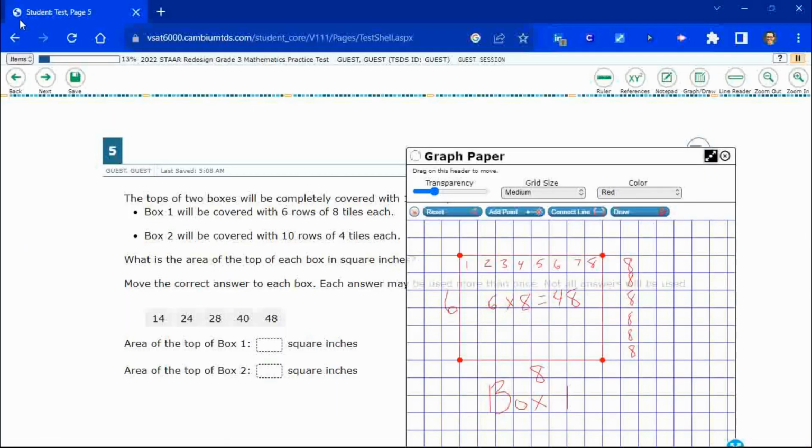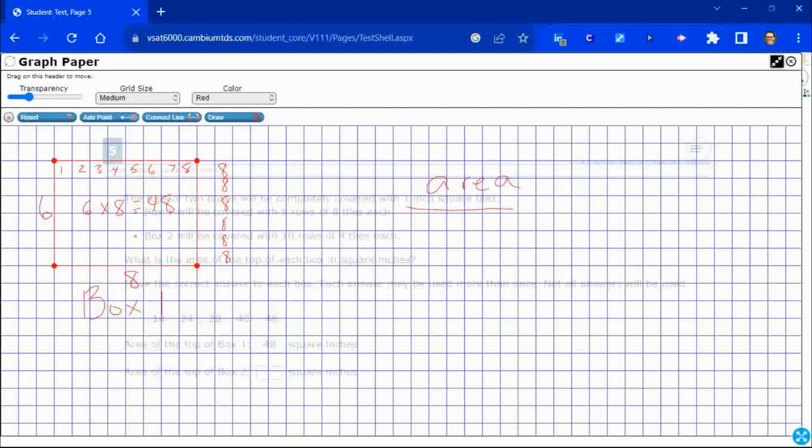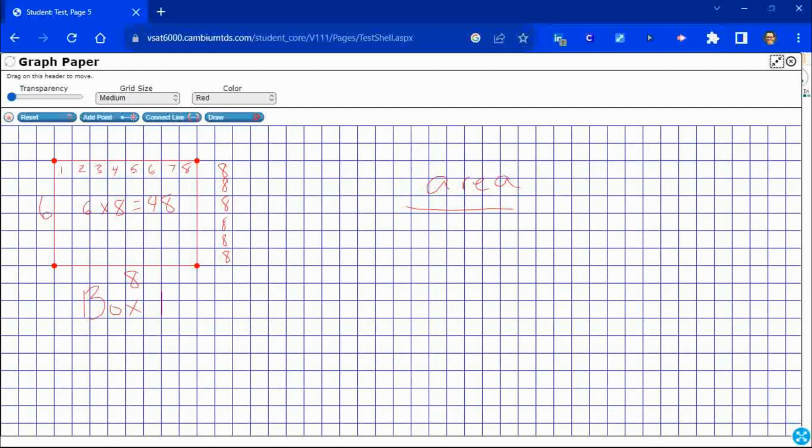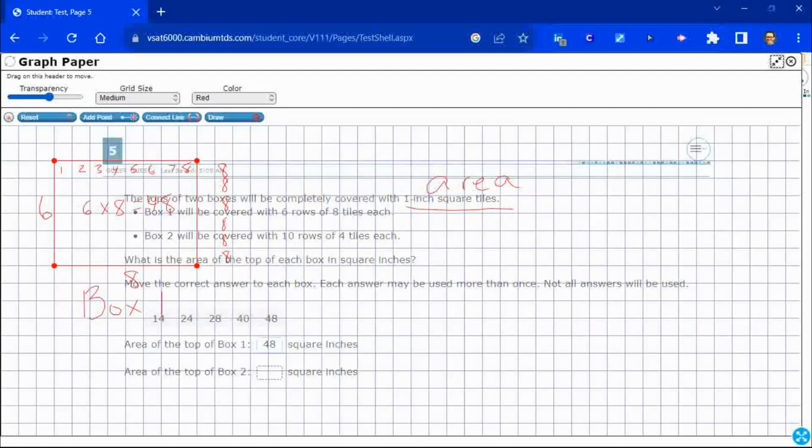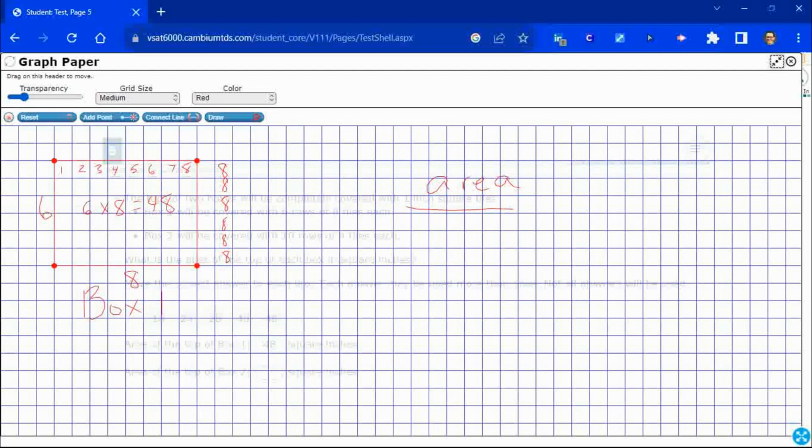Let me minimize that. Let me grab this 48, put that down in there. Okay, let's get into box 2. What did box 2 say? It's going to be 10 rows of 4 tiles each. Notice my drawing stays there while the grid goes away. 10 rows of 4 tiles each.